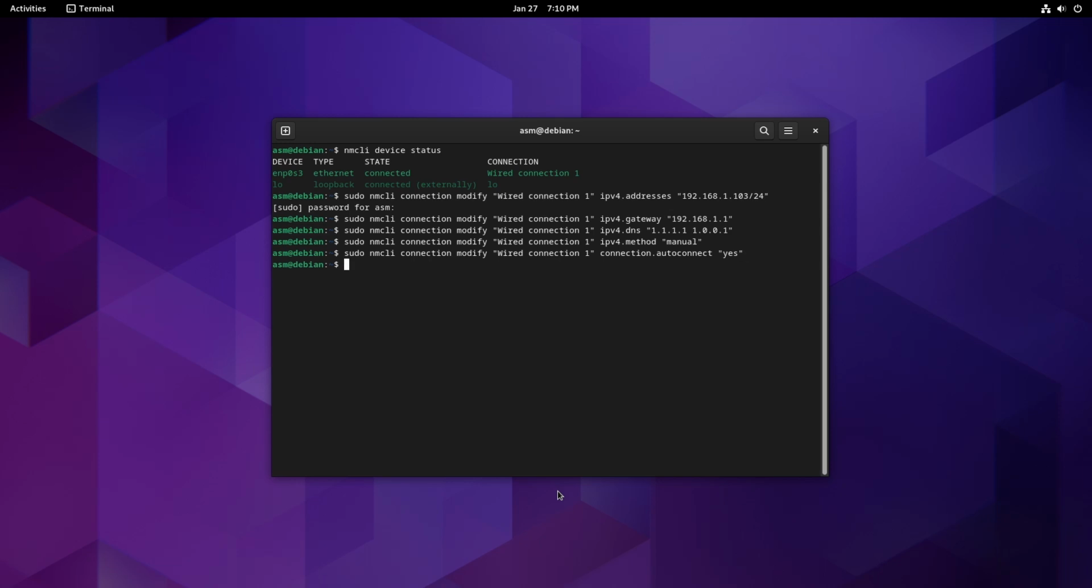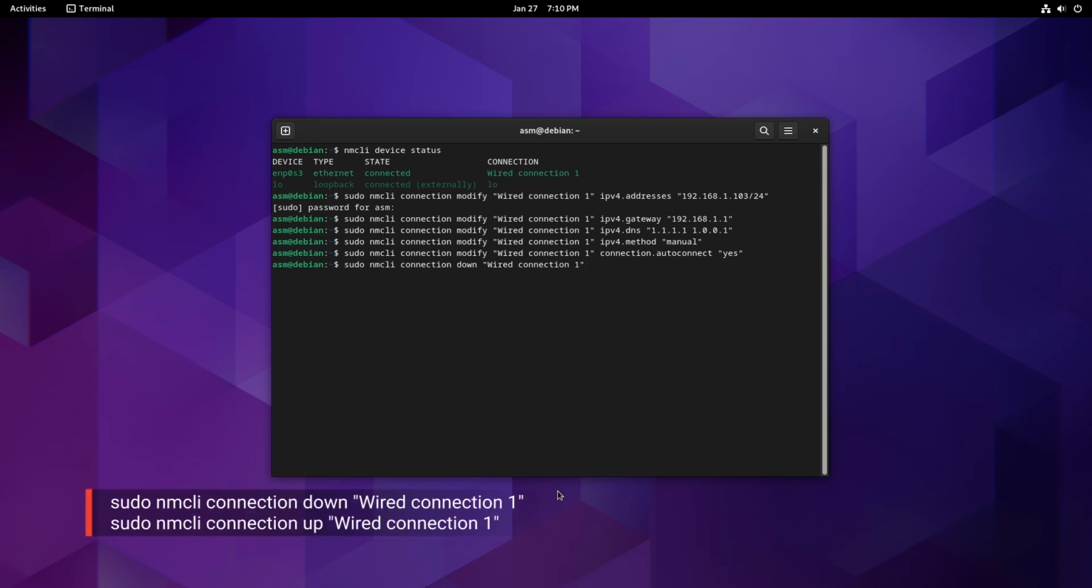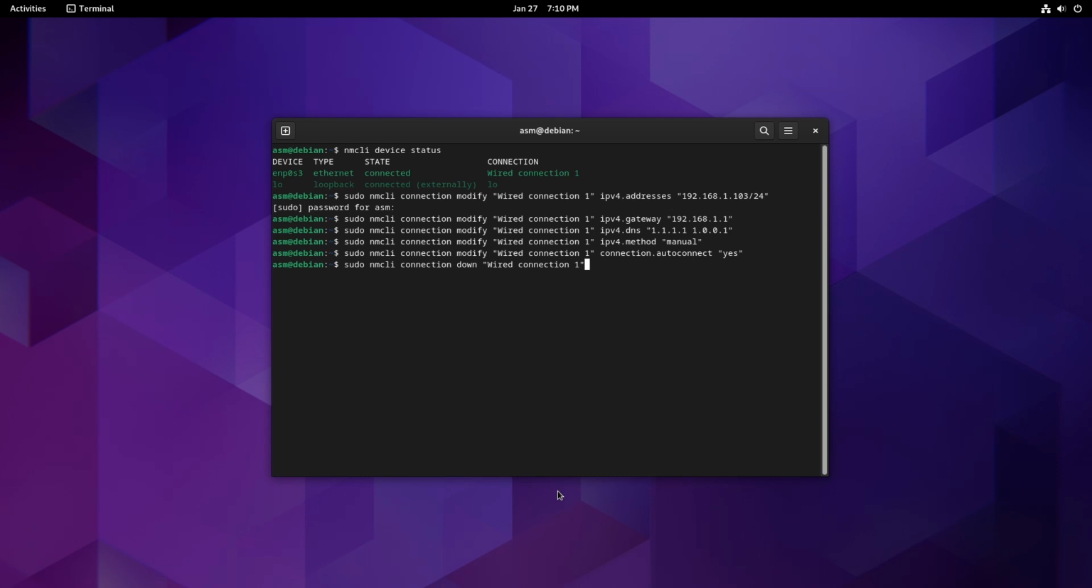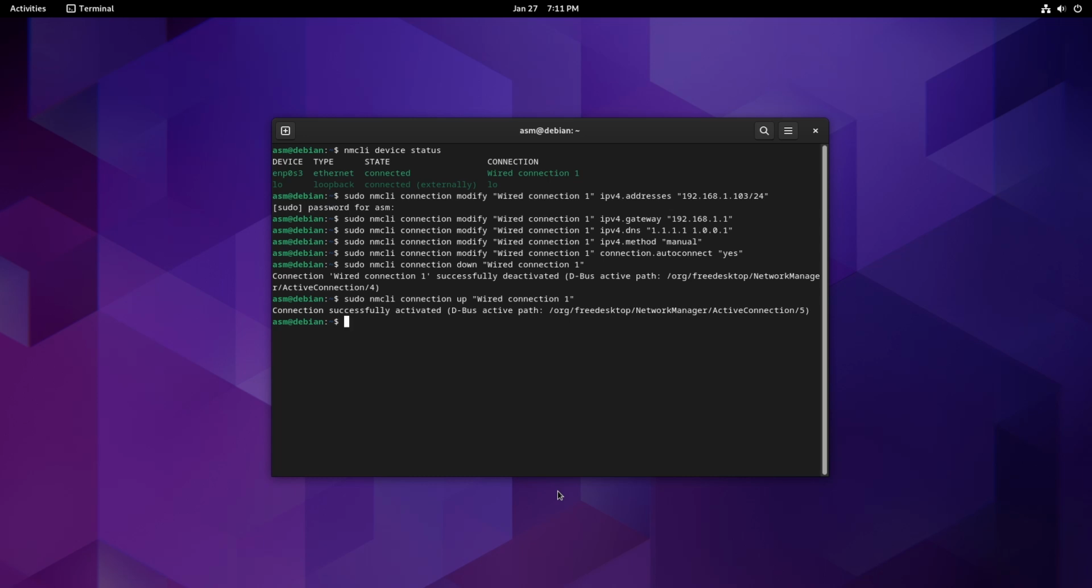Bring the connection down and back up to apply changes. Replace wired connection 1 with the name of your network connection. You might need to restart the network manager. If that's the case, type the following command and hit Enter.